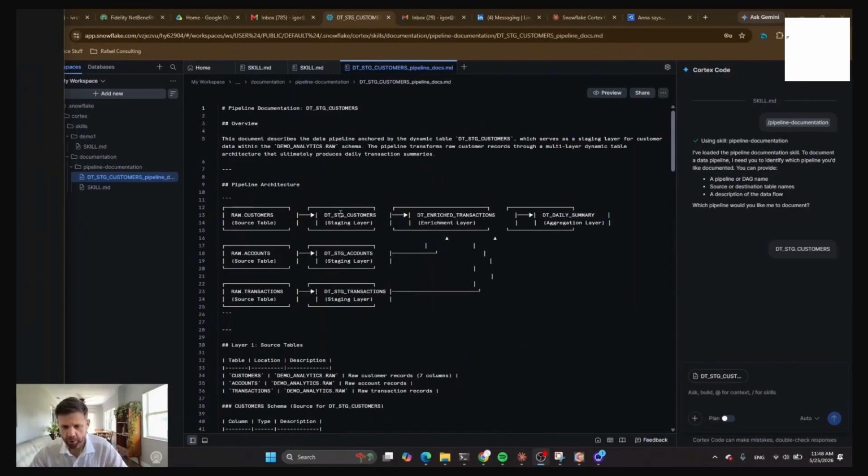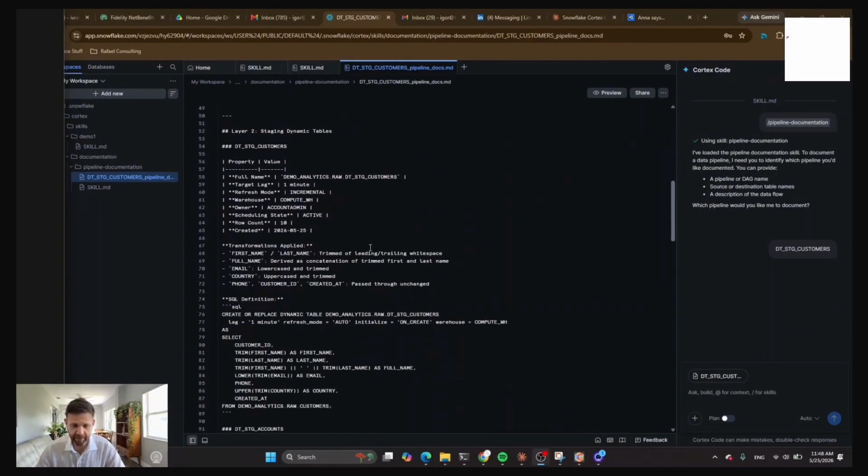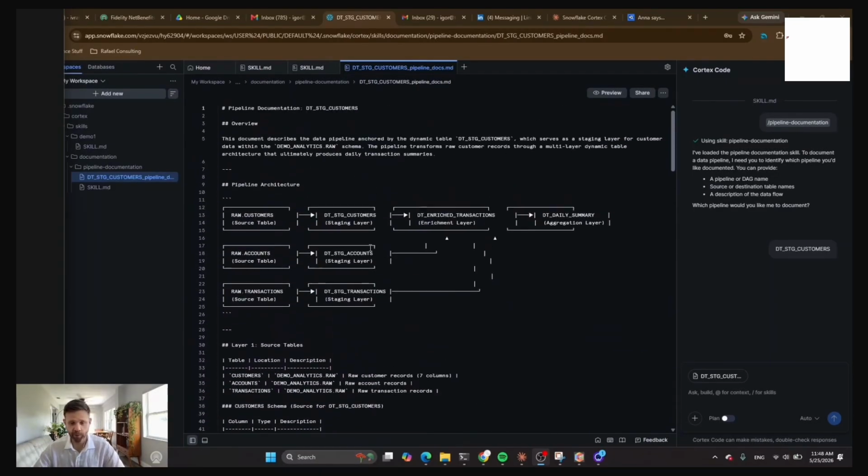Since our table was a dynamic table that is part of a pipeline that creates the DT daily summary, we have the architecture of the entire pipeline here. We have the source tables and the destination, obviously, and everything else that we need for this documentation. Now, this is a fairly simple example that I use to demonstrate, but as you are the expert in the project that you're working on, the skills that you can build will be specific to the tasks that you find that you're repeating over and over and using AI over and over for.